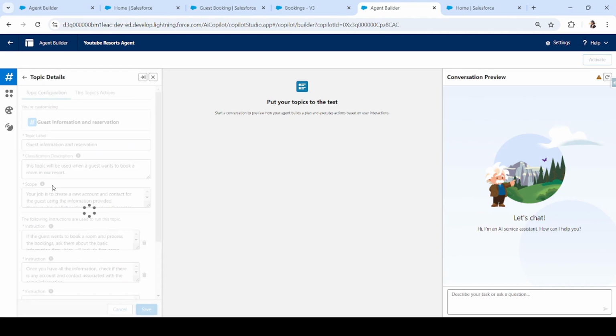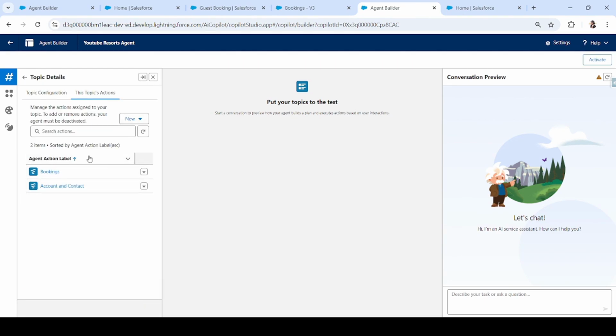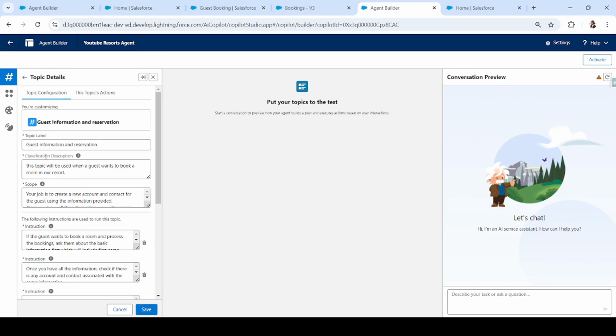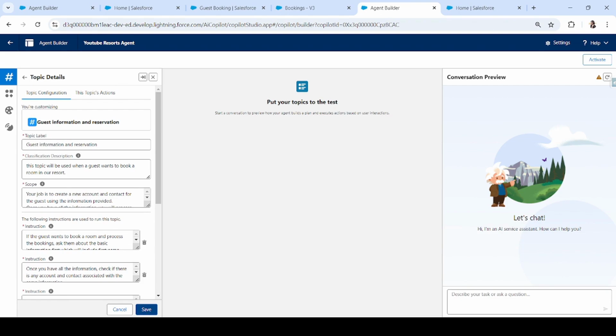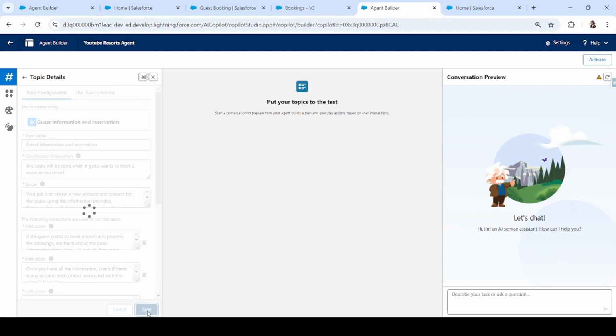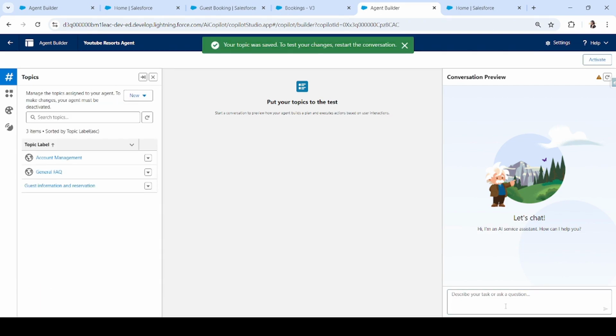Okay, now here in this topic that we have created, we have two topic actions added. One is account and contact, one is bookings. We have added all the instructions here, and now it's time to check our agent that it is working fine or not. Once you check it, you will get more ideas, more instructions in your mind to provide to the agent.